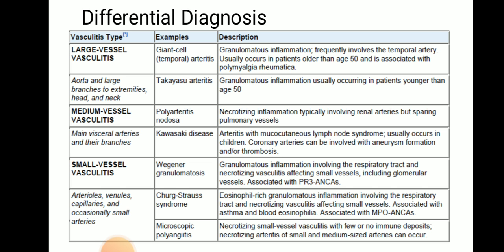Small vessel vasculitis, these are Wegener granulomatosis, Churg-Strauss syndrome and microscopic polyangiitis. Wegener granulomatosis shows granulomatous inflammation involving the respiratory tract and necrotizing vasculitis affecting small vessels including glomerular vessels. Churg-Strauss syndrome, it is an eosinophil rich granulomatous inflammatory condition involving the respiratory tract and necrotizing vasculitis affecting small vessels. Microscopic polyangiitis, it shows necrotizing small vessel vasculitis with few or no immune deposits.